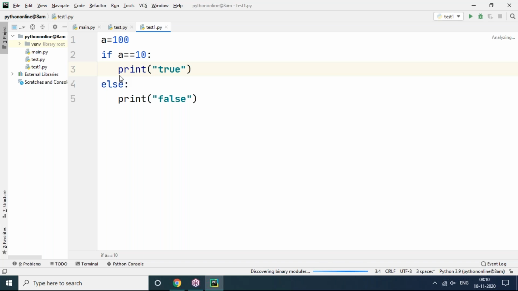What does indentation mean? If you consider a block of code like an if block or else block, then indentation is compulsory. Python indentation is 4 white spaces. Let us consider this example: a value 100. I'm checking the condition 100 equal to 10. It's not correct. If not correct, the if block will be ignored and the else block will execute, print false. There are no open and close curly brackets. In other languages, generally to consider a block of code, we use open and close curly brackets. But in Python, we use indentation.